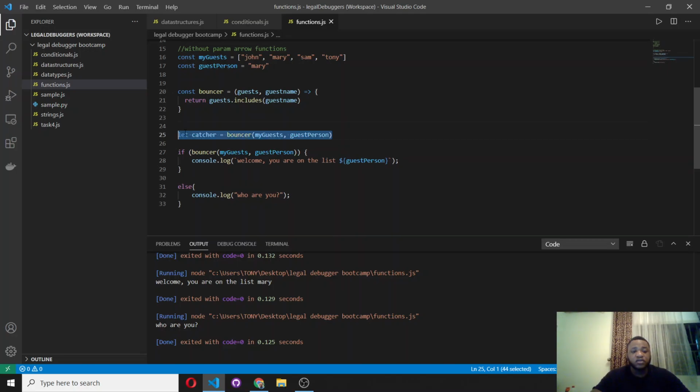Or we could actually just call this user on list, guest on list. So the value of guest on list is going to be the result of calling this bouncer. So it sounds nice. We are calling the bouncer. Hey bouncer, do we have this guest on list? The bouncer says true. That's what we assigned to this guest on list.